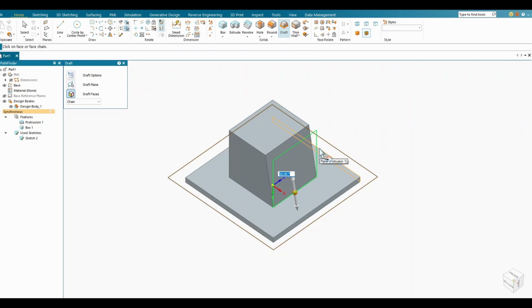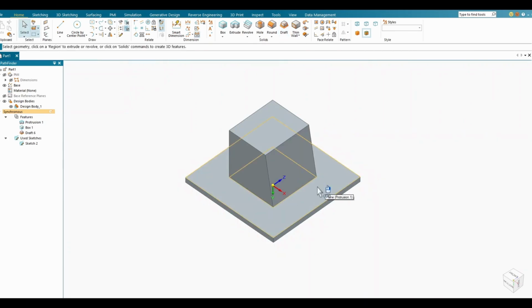Once selected, you'll be asked to enter the draft angle. In this case, you could type anything you want, let's say 10 degrees, and then to choose the direction of drafting, click on this arrow over here, and this will change your direction. In this case, I will choose this direction and hit enter. And as you can see, my draft is applied.